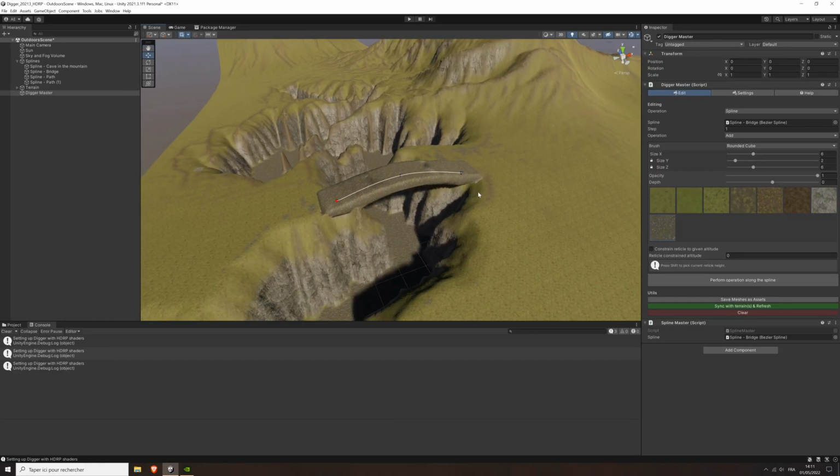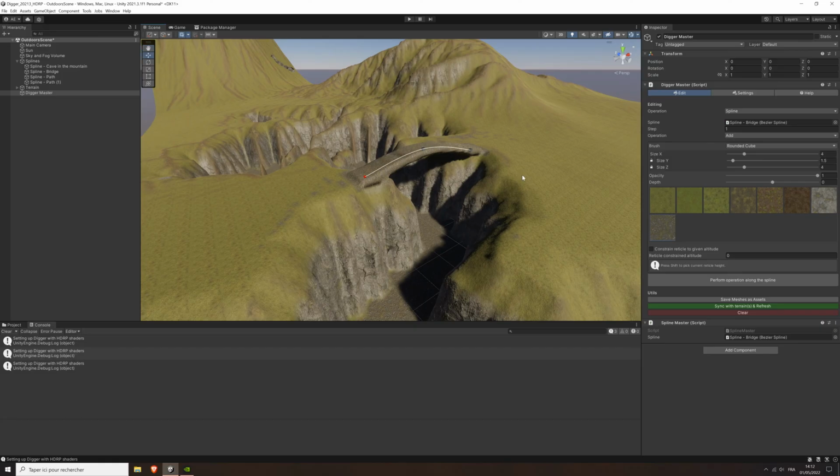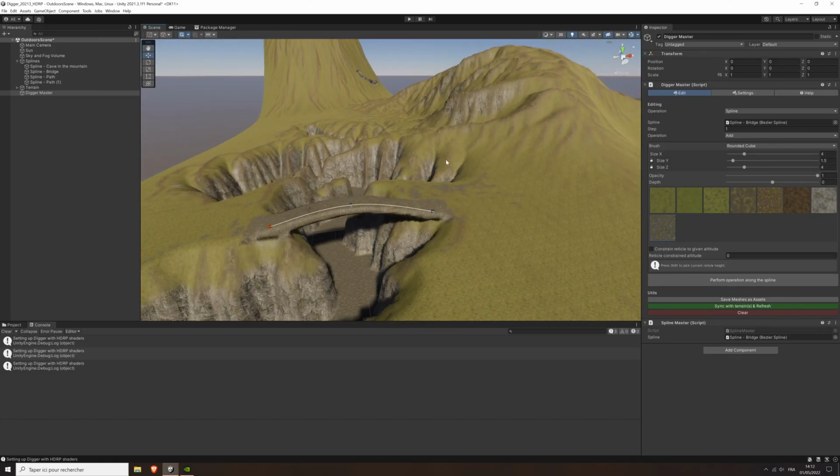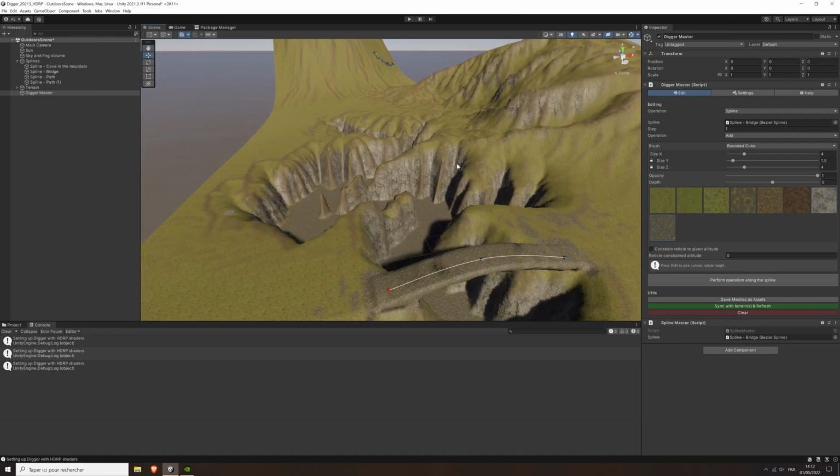It is not very nice looking because it is a bit too big, but I can just undo it and maybe lower the size, like let's say 4 and 1.5. Perform operation. All right, this is better. So you see, in just a few clicks, I have a natural bridge above the canyon, which is very interesting.